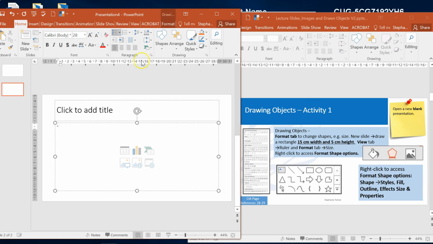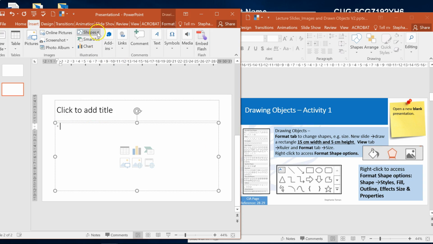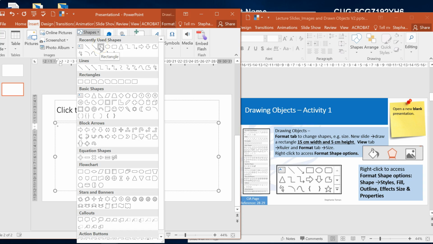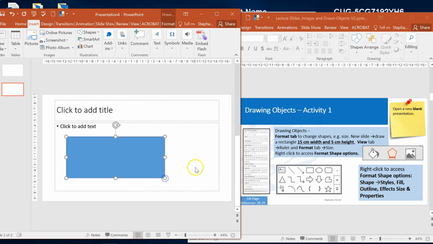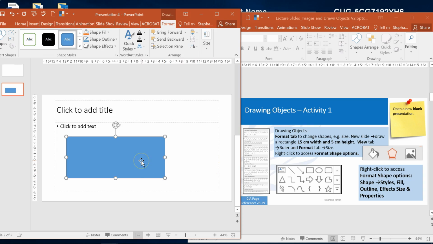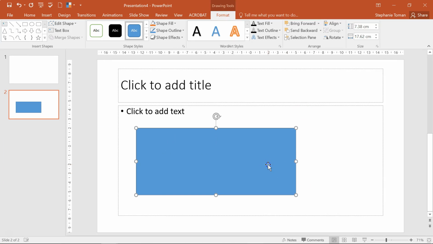It wants us to draw a rectangle object. Insert into your shapes, drop down here, there's your rectangle. Click on that and drag it out. In order to see sizes, I'm just going to bring it out because it wants 15 by 5. Okay, so here's our shape.